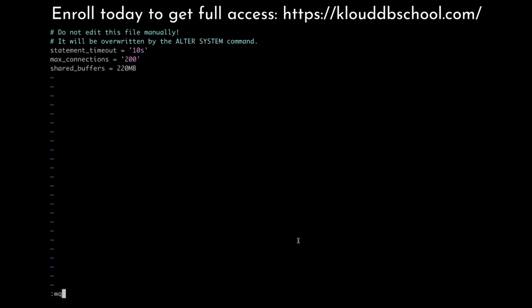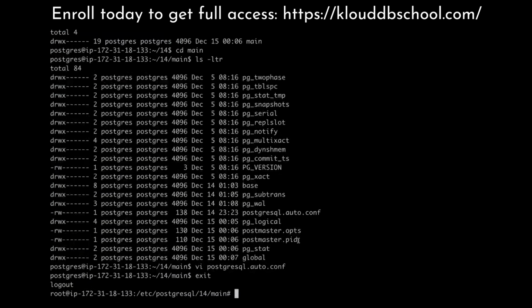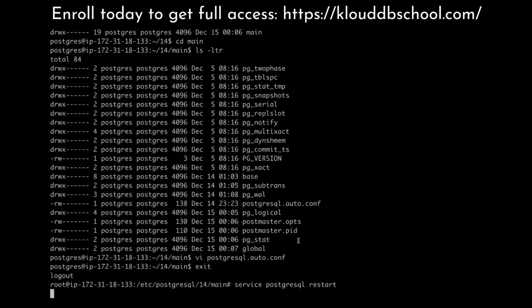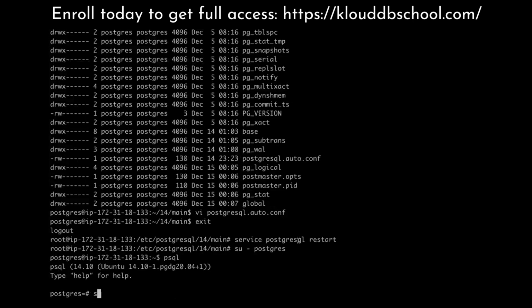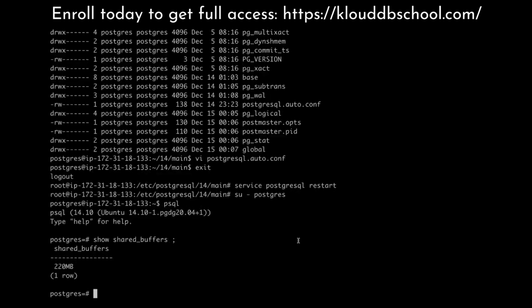See what happens. Then we do a service postgres restart. See which one will take precedence. You can see that the one that is in the auto.conf took precedence. So if you have the same parameter in postgresql.conf and also in auto.conf, the auto.conf will take precedence.